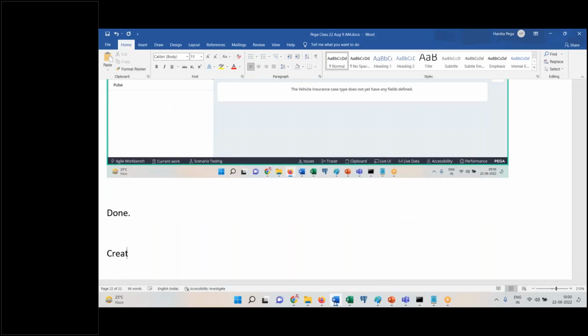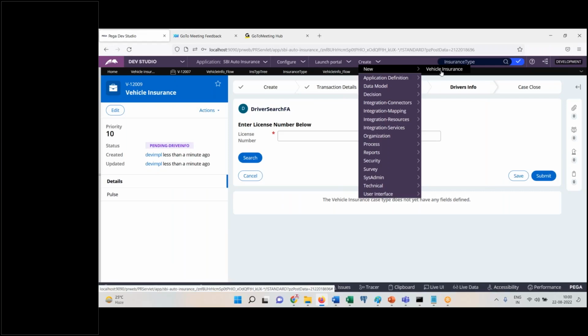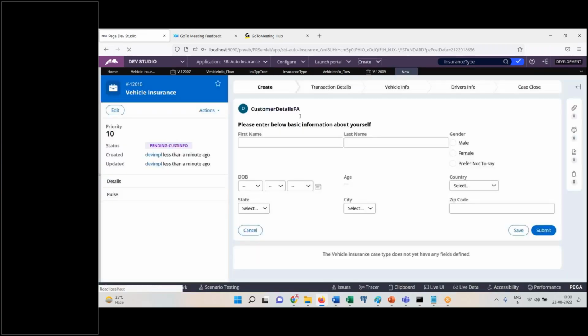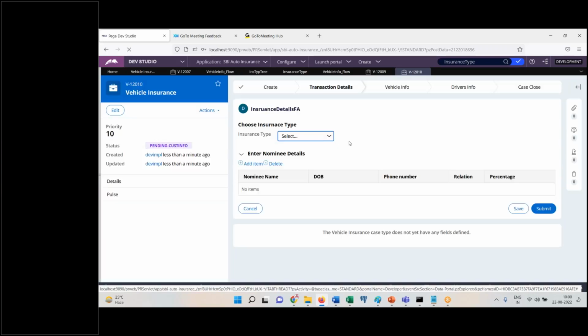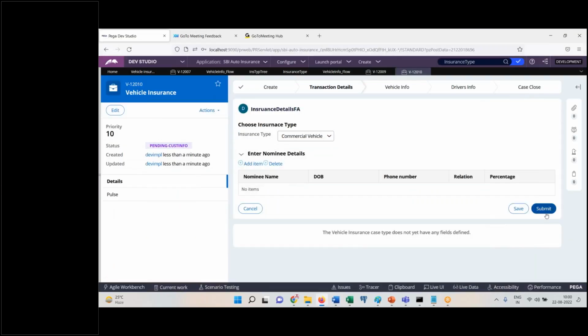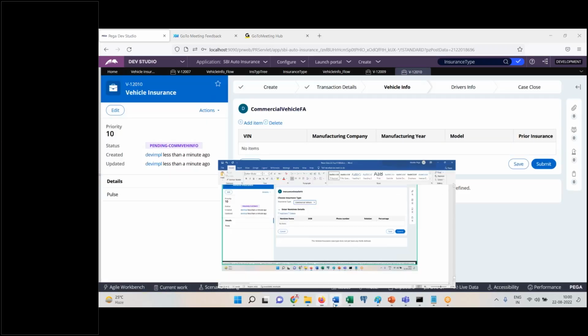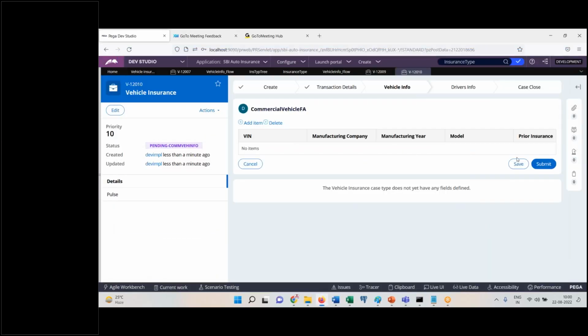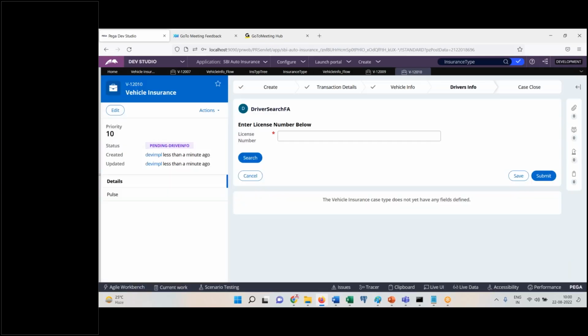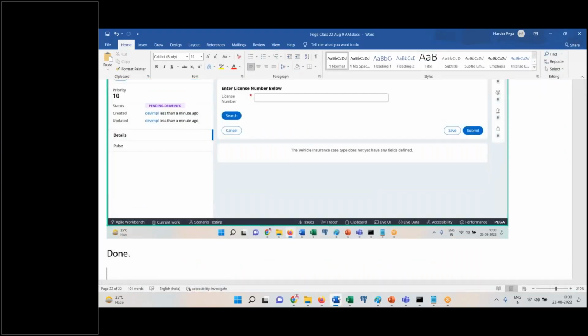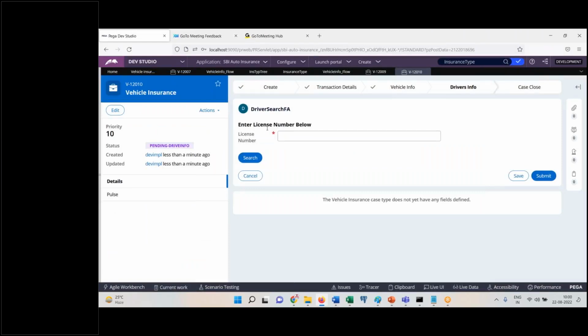Now create one more case and test it. Keep this as it is. Change the stage. Commercial vehicle. I have chosen commercial vehicle. Submit. The next screen is the common one. You don't need to bother about it. And then submit. And now what did you get? Commercial vehicle. Did you get personal vehicle? So submit this. It will go to driver information.